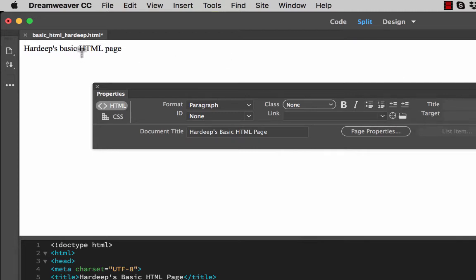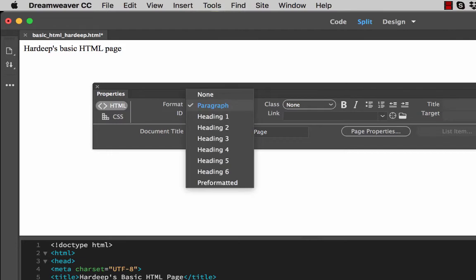Right now, I want to change this paragraph into a heading. So I click anywhere in the paragraph, come down to Format, and look at all the different kinds of headings that I can choose. Heading 1 is the biggest, heading 2 is a little smaller, heading 3 is even smaller, and so on and so forth. So you can structure a long document or long article into different levels of headings and subheadings.